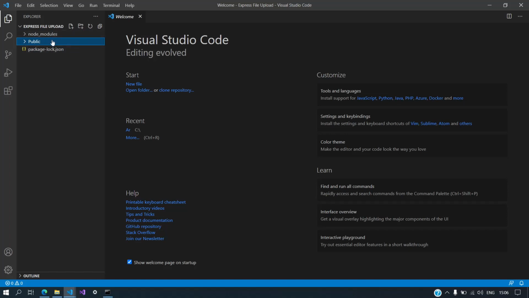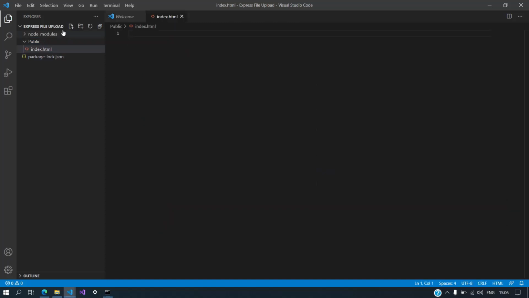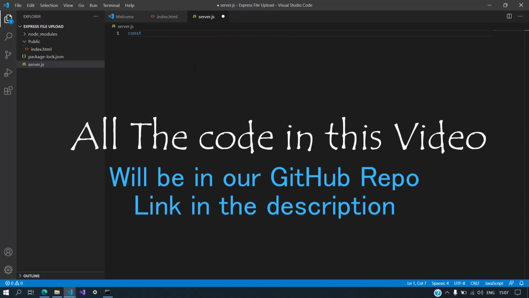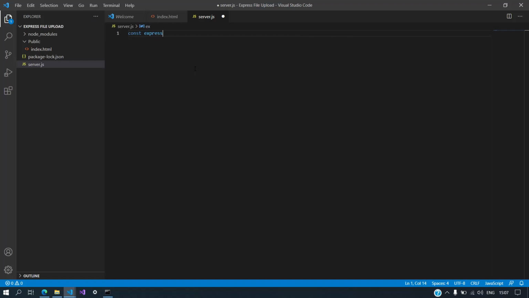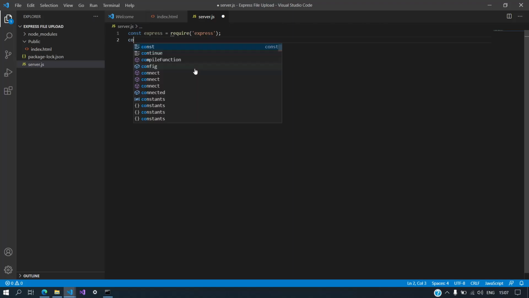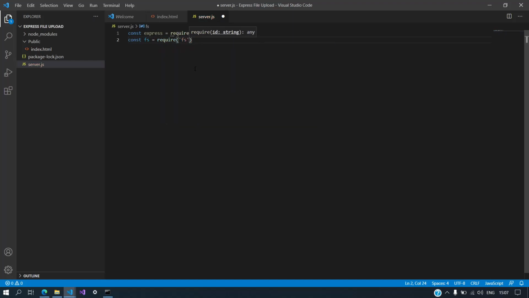This will contain the files which are required for our client side. So let's create an index.html file, and let's also create a file in the main directory called server.js, and let's first require the Express module. And then let's also import the fs module, which will be downloaded with Express, and then we can create our Express app by const app = express().